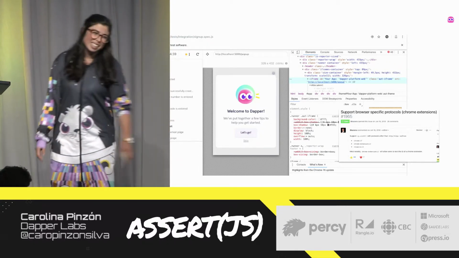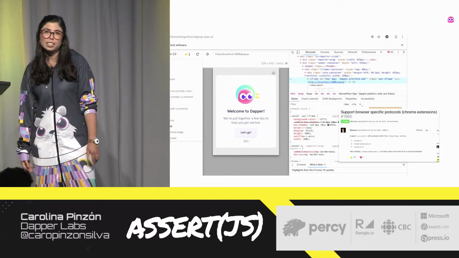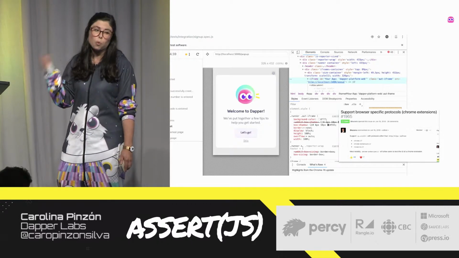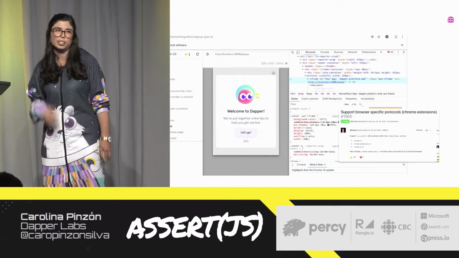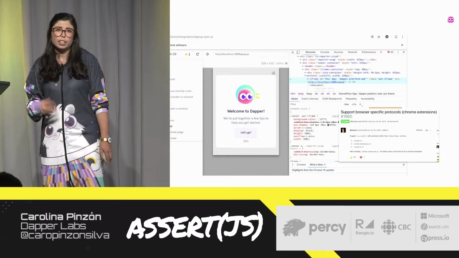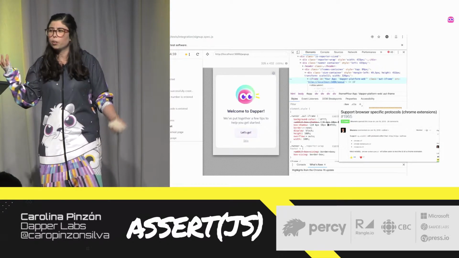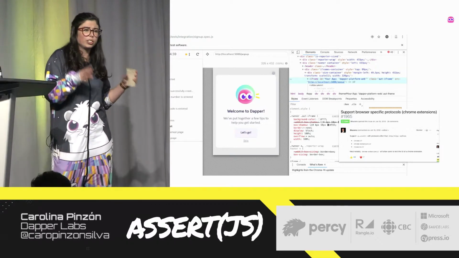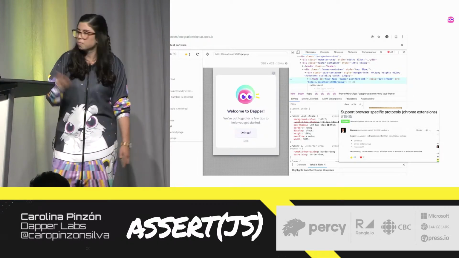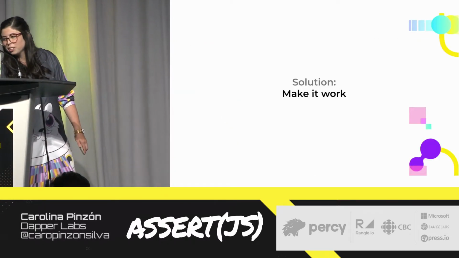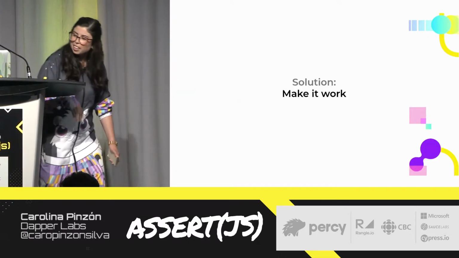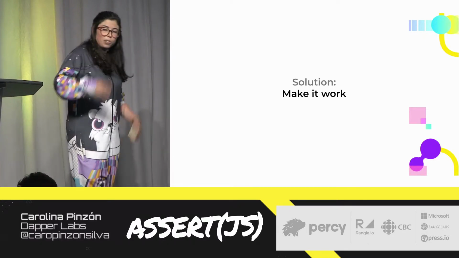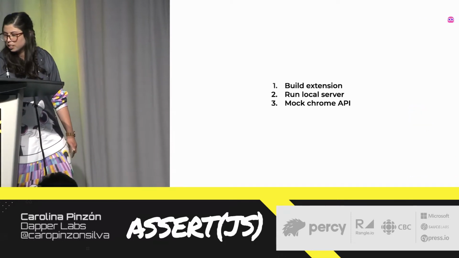And the reason behind it is how it works: Cypress loads an iframe that connects with the URL that you want to visit and interact with. So our core architecture didn't allow us to even use Cypress. The solution that we had, it sounds funny, but it's just, okay, try to make it work. Try to overcome these challenges and see what happens.